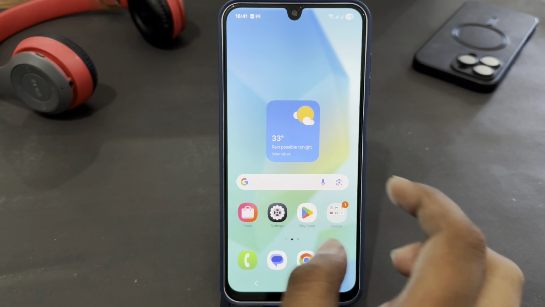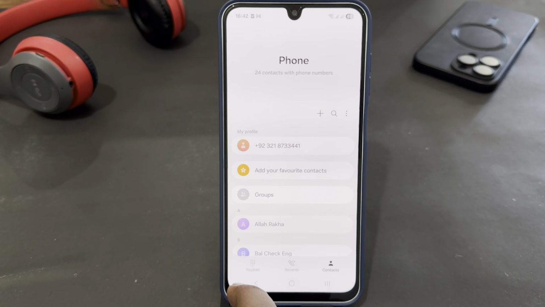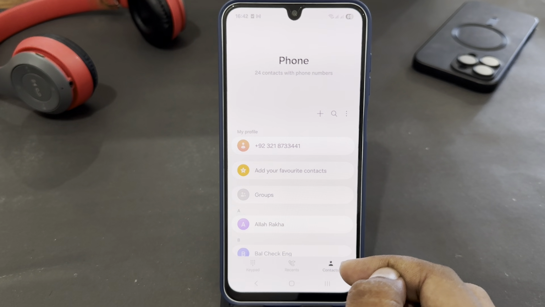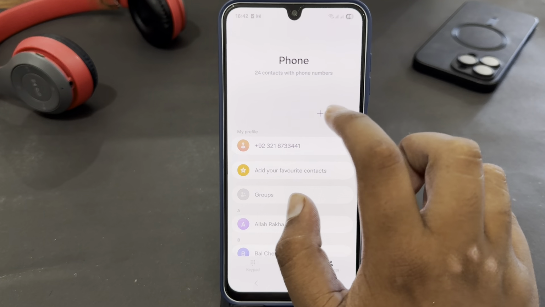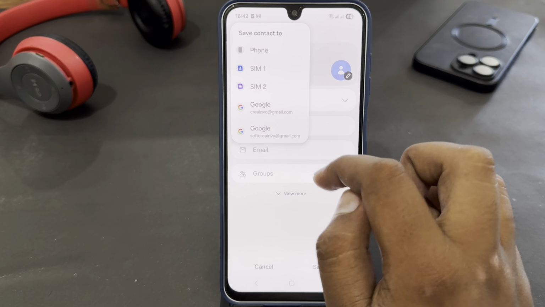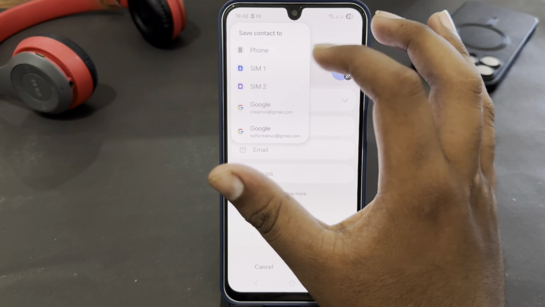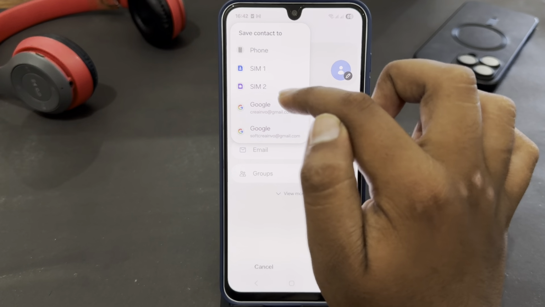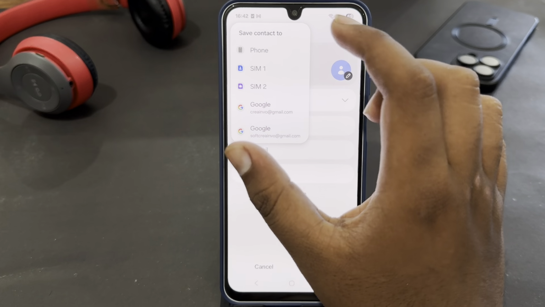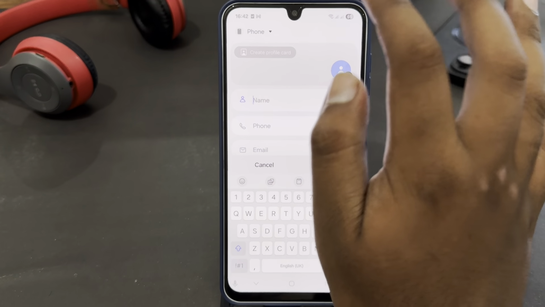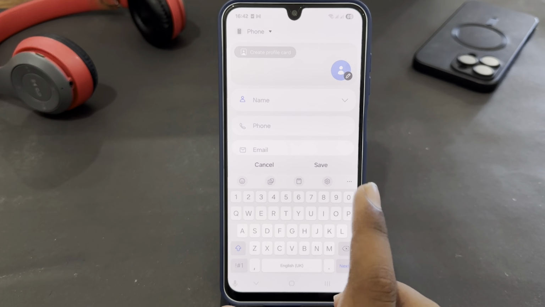You just have to open your phone call app and go to contacts, and then you will get a plus icon here. Just tap on it, and here you have to select the place where you want to save your contact. Here's your phone, SIM 1 or 2, and the Google accounts. I'm going to select phone from here, and here you have to enter the name.